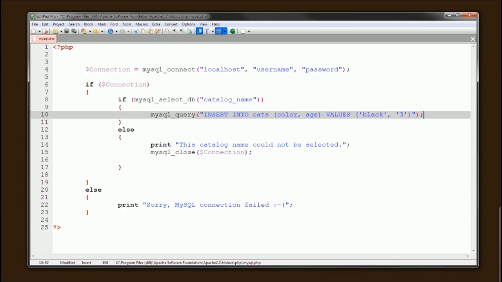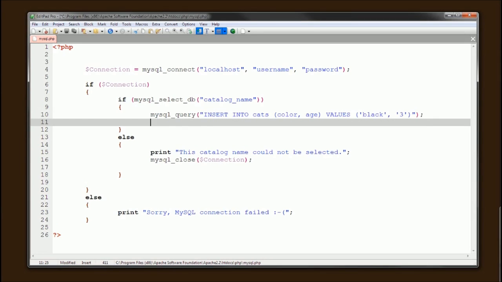Let's try another example where we will delete all of the black cats from our table. In the same way, mysql_query. This time we will use a command called delete from, and we'll also say cats. We're deleting an entry from a table, cats.